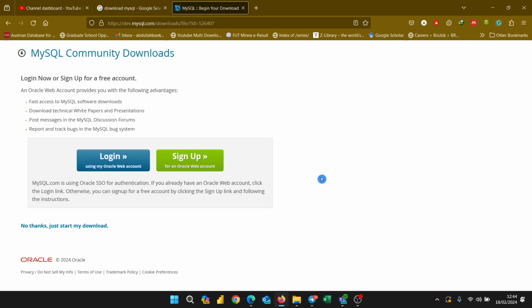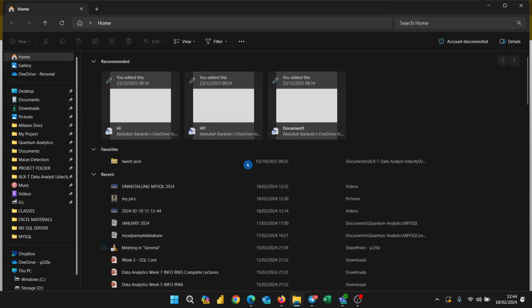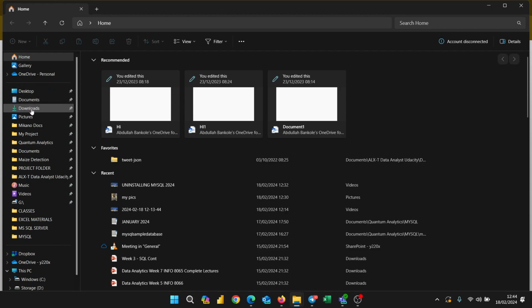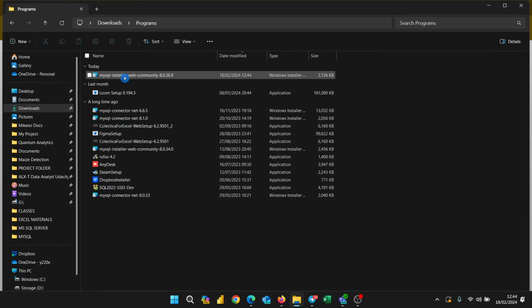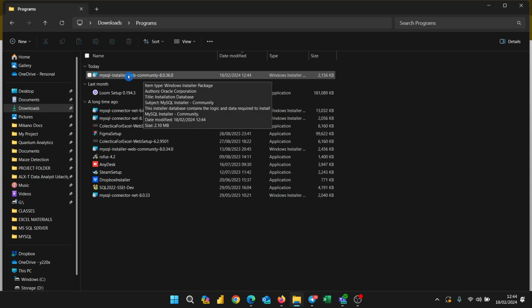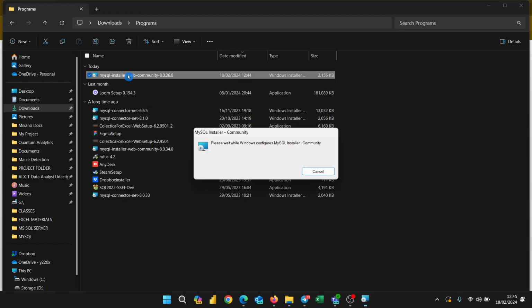So what I need to do now is open my file explorer. I go to my download folder in the file explorer, and then I should be able to see my MySQL web installer. You can see it here. So all I need to do from here is just double click, and once I do, it's going to be telling me this. I should wait while Windows configures the installer for my PC. So I'm waiting for it to do that. So it is rolling.